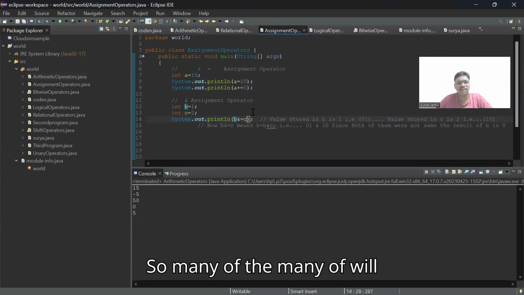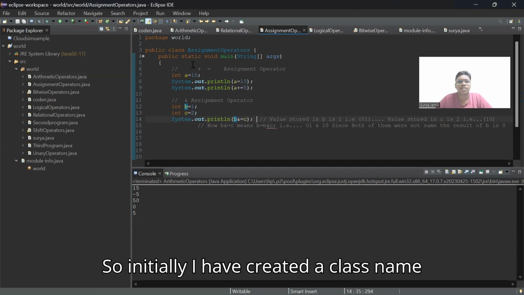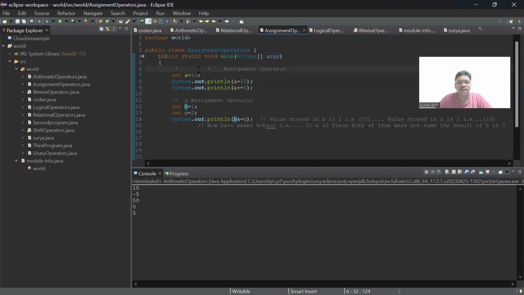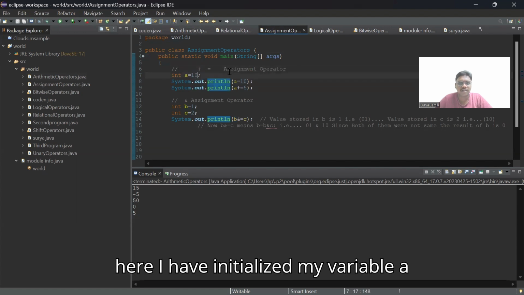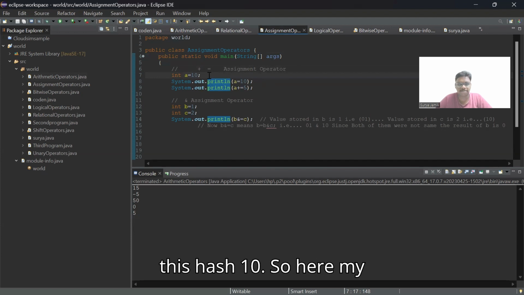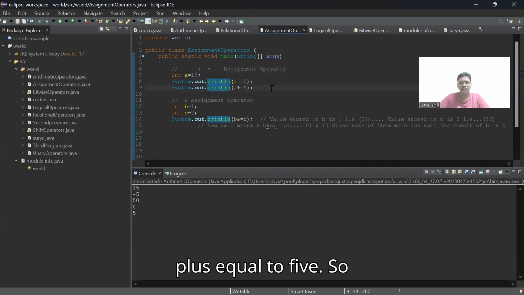So many of you will have been confused by seeing this. Initially I have created a class named assignment operators, and here I have initialized my variable a as 10. I have inserted a value into this as 10. So my initial value will be 10, and after this a += 5. It represents that a = a + 5.